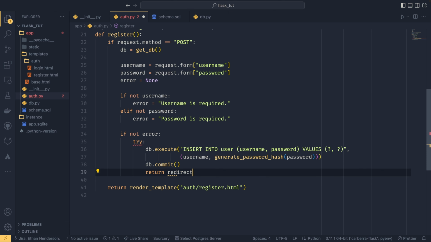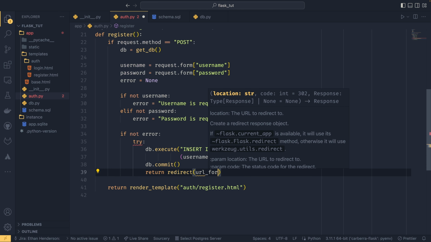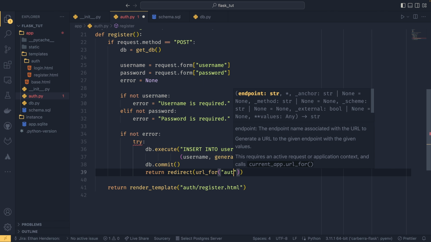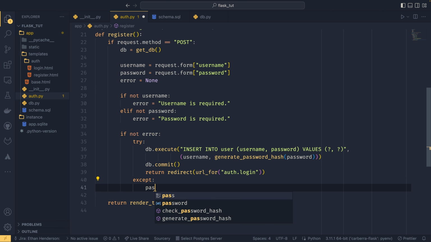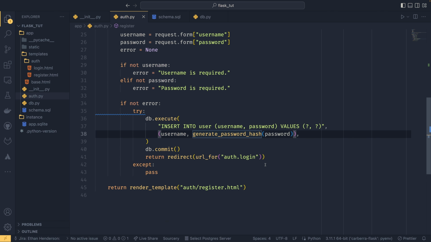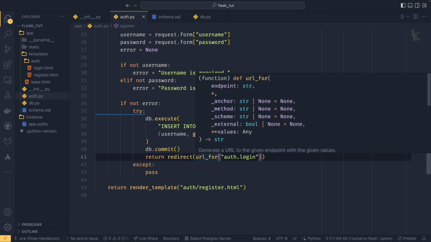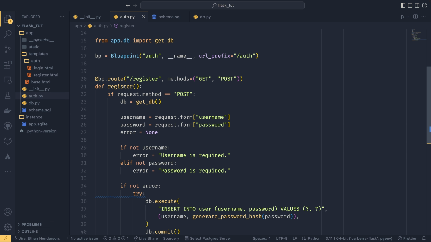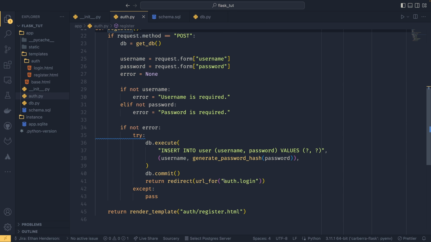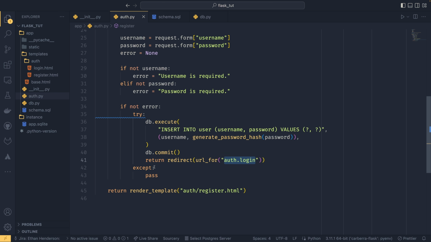And then if everything goes okay, we can return a redirect url_for auth.login. And I'm just going to do an except pass for now, just so Black can sort that out. Thank you. So this redirect url_for auth.login, we haven't actually created an auth.login route yet, but if we had login here, then this auth.login would be able to find that route. So you don't need to provide a URL, meaning the URL can change as many times as you like, but so long as the function name remains the same, then it will be good.